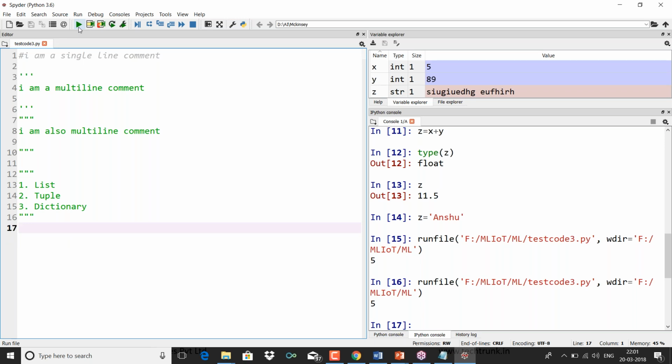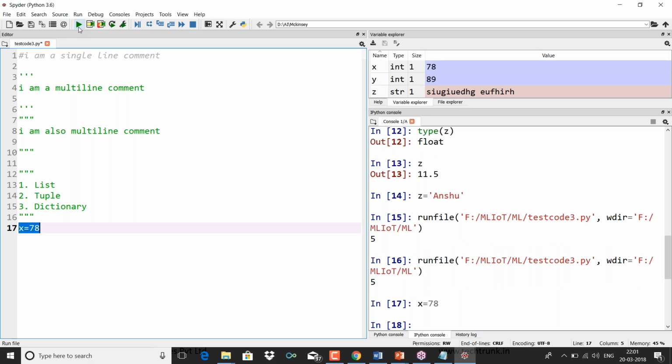Another way of executing from the left hand side is you can write something like x equal to 78. Now you can select this. After selecting, you can press Control Enter. When you press Control Enter, this selected part will be sent to the console and it will be executed. Only that line is being executed. So select it and press Control plus Enter. This is how you can do line by line execution, and this is a very popular and handy way of doing it, one of the easiest ways to execute. And I'll be using this way.